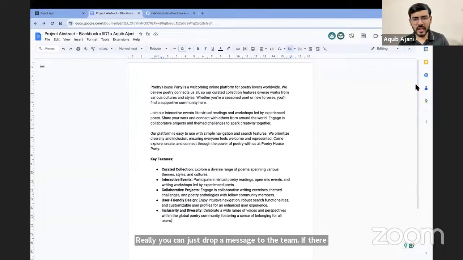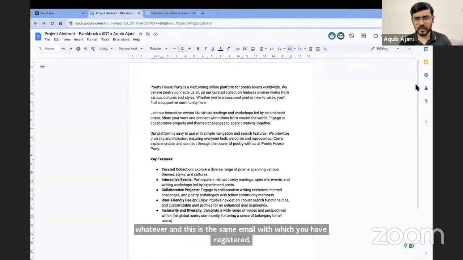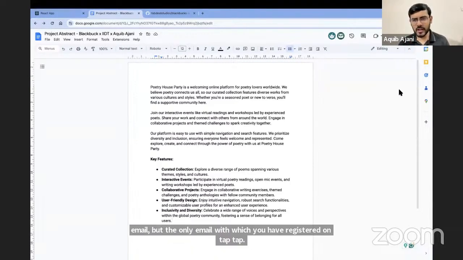Again, so Lokesh, please check your spam folder. Please check your promotions folder. You would have received an email. The team is sending another round of emails today. So in case you have not received it, hopefully you will receive it again. But that email has been sent to everyone. Please check your spam, promotions, whatever. And this is the same email with which you have registered. So make sure you check that email only, not any other email, but the only email with which you have registered on TAP.